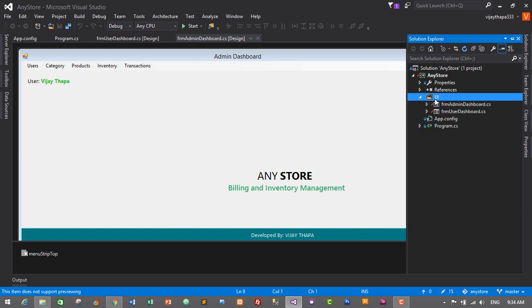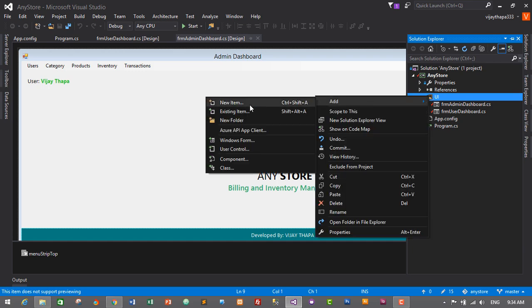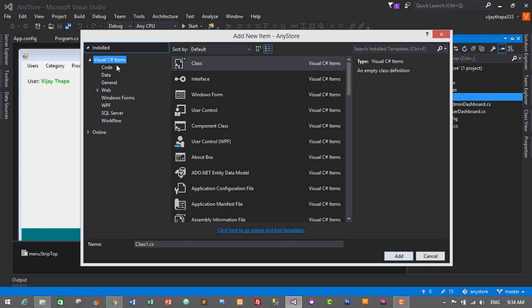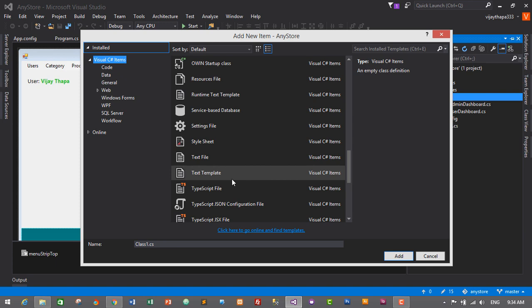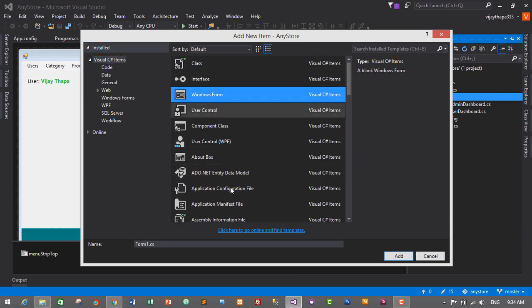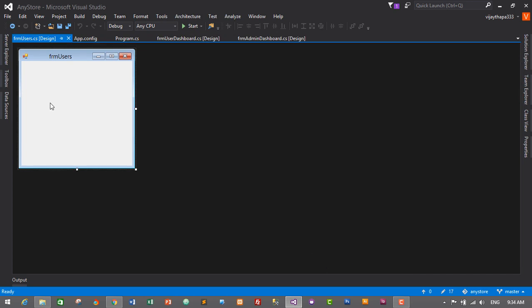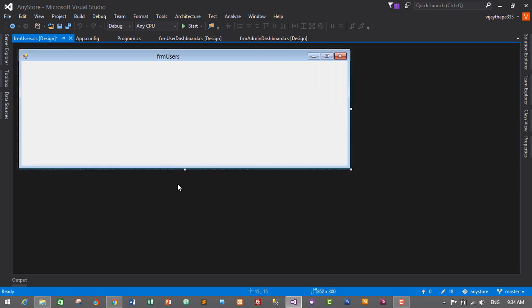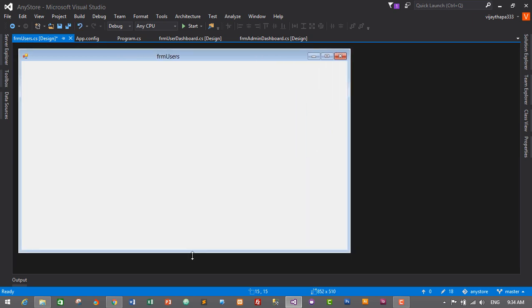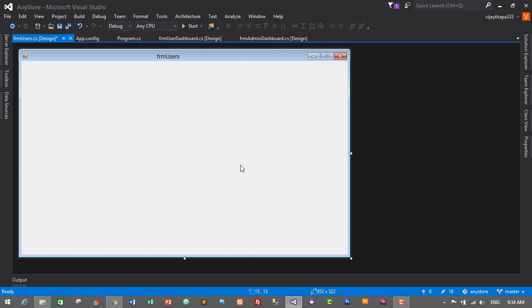So I will create a new form here. Right click on the UI folder and add a new item, and under Visual C# items select Windows Form, and then type the name. I will give it frmUsers and then click on add. So we have created a new form to manage our users. Let's make it bigger. This will be enough for us.